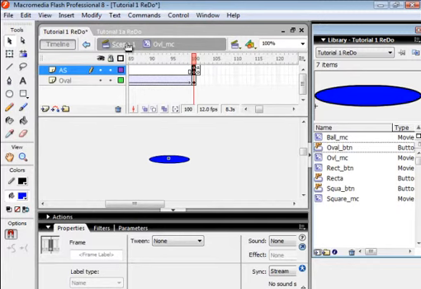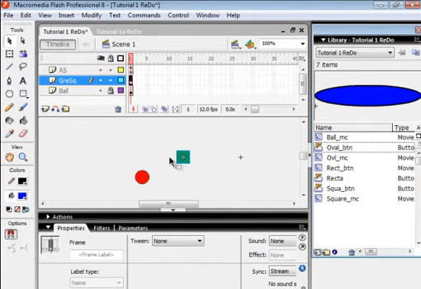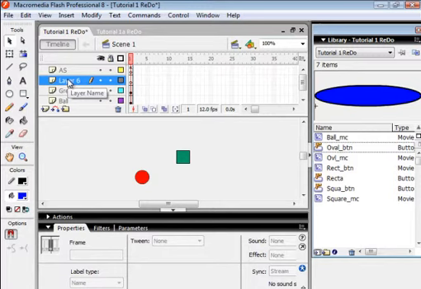Let's go back to scene one. We've taken care of the green one. So select that green layer. Make sure everything's locked. Insert a layer, and let's call this the rectangle. R-E-C-T-A-N-G. That's close enough. A rectangle layer. Again, lock all layers. Unlock the rectangle layer.